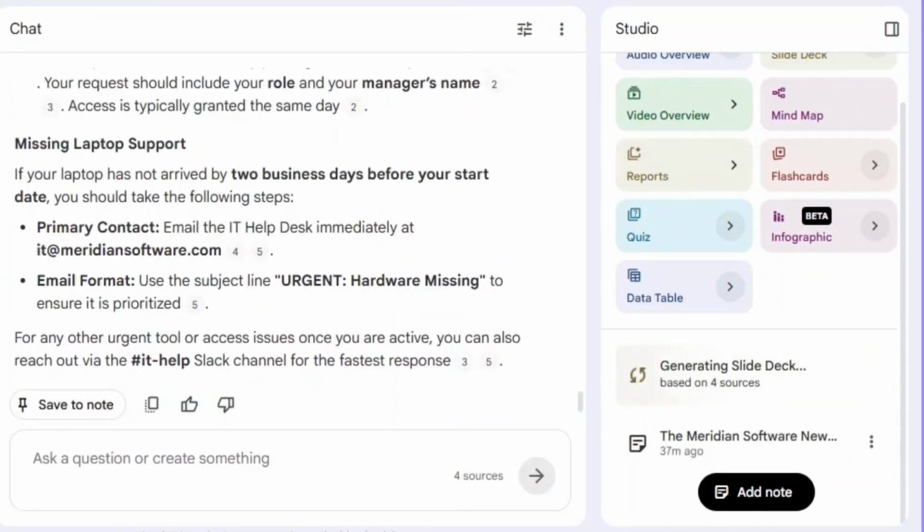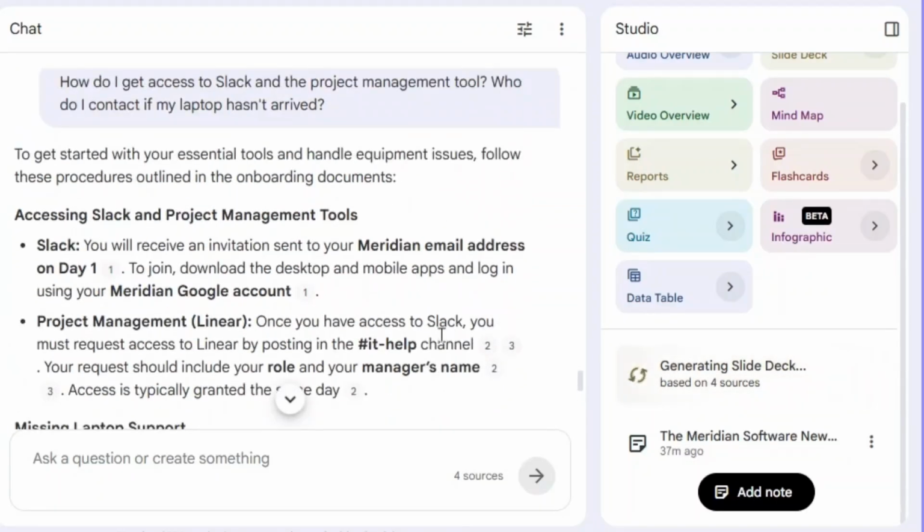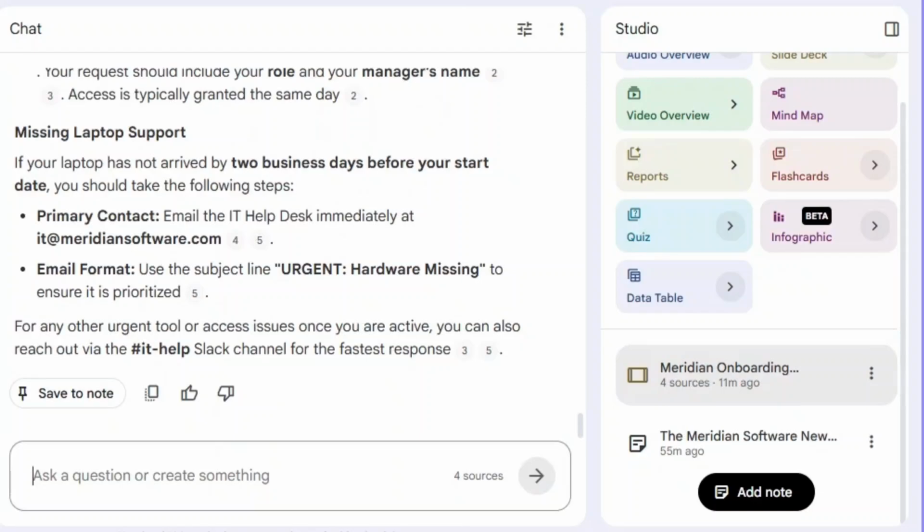It usually takes a few minutes. You can keep working in your notebook while it generates. You don't have to sit and wait. When it's done, the deck appears in the studio panel. Click the title to open it.